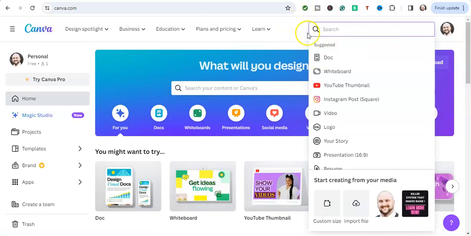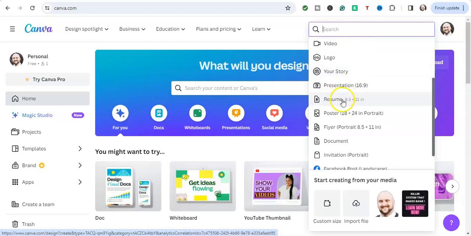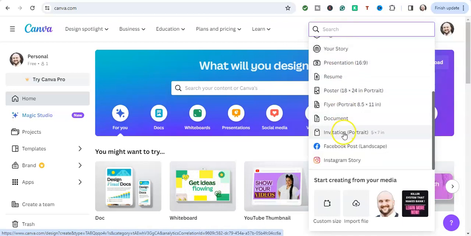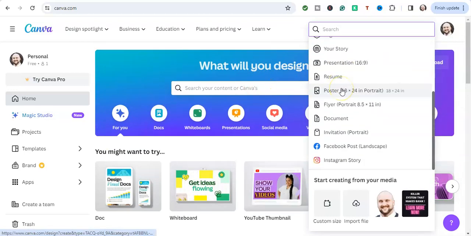It'll give you various things to choose from: documents, whiteboards, YouTube thumbnails, Instagram posts, video, logo, your story, which I believe is for Instagram stories, presentation, resume, poster, flyer, document, invitation, portrait size 5x7, Facebook post landscape, and Instagram stories. So they have all these things for you to choose from here, but if you're going for a custom size, like I am today, I have to create a banner for my primary business, and it's going onto a site that has a little bit different sizes than you see here.